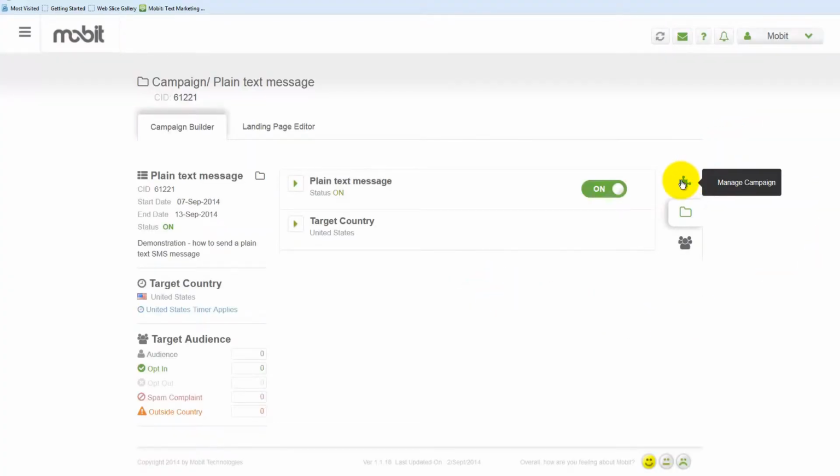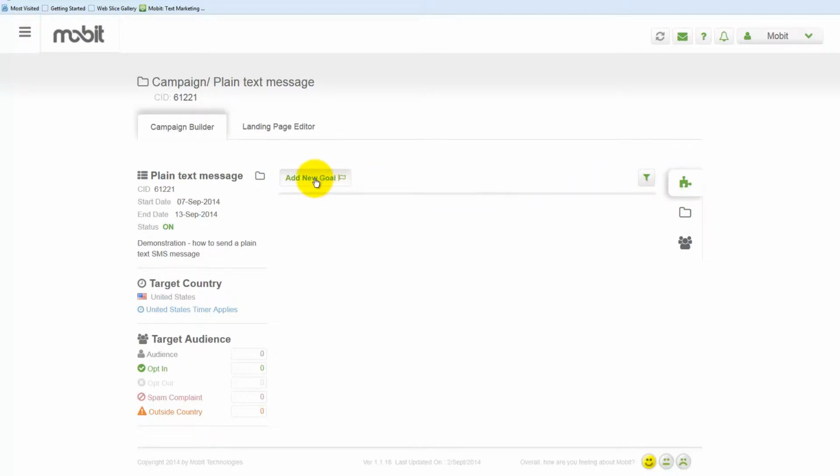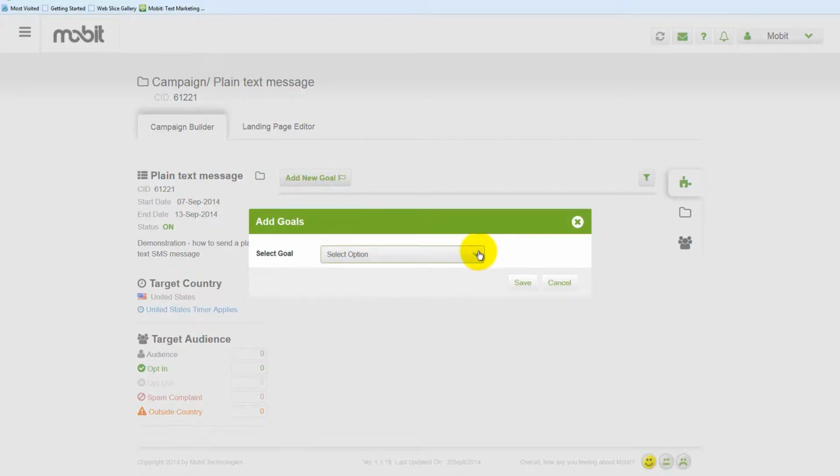Go ahead now and click on the Manage Campaign tab, and then to initiate the campaign, click on Add New Goal. We have three options available to us: an HTTP post, an internal trigger which is used for sending manual messages, and an inbound keyword response. So today we're just going to use internal trigger, and I'm going to call this manual send.